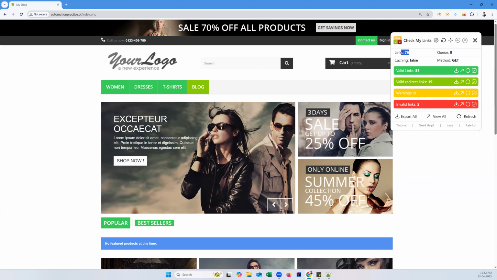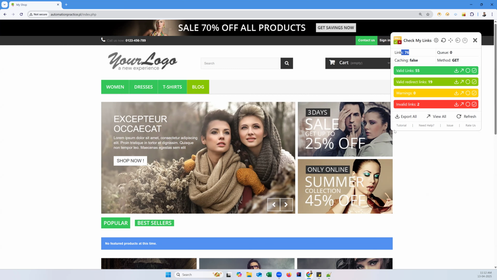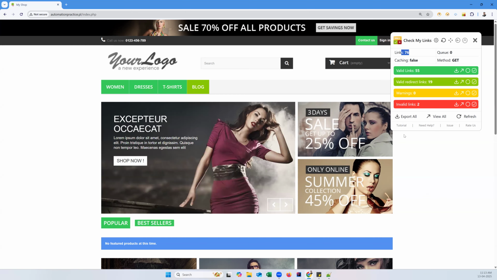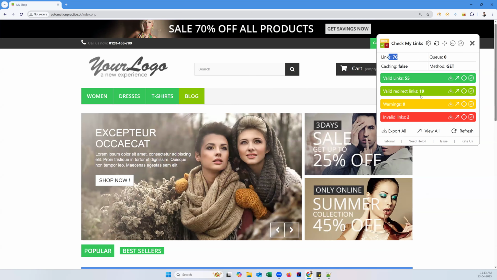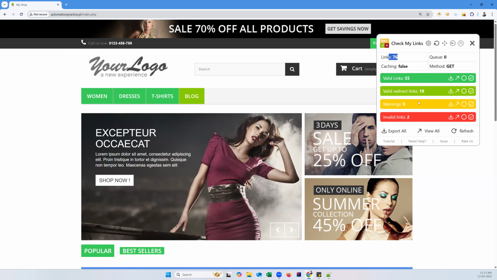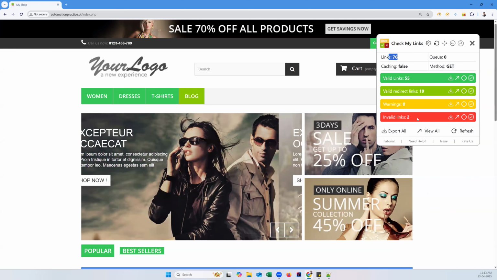Now it will show you the total number of links, and it basically sends a GET method internally. This is an extension that shows all the information: valid links are 55, valid redirect links are 19, warnings 0, invalid links are 2. So it will show you all the information about links present on the particular web page.